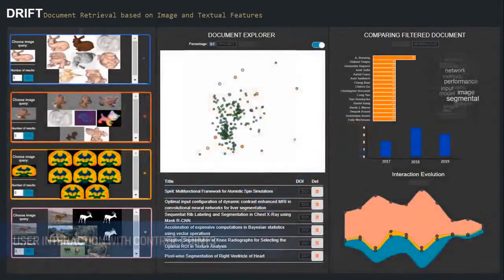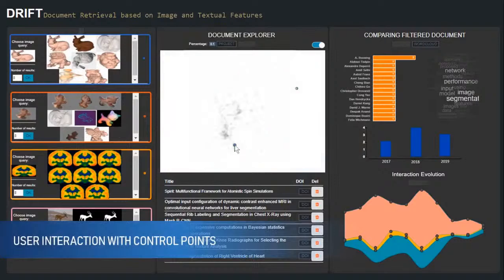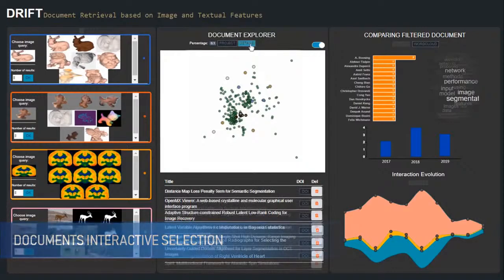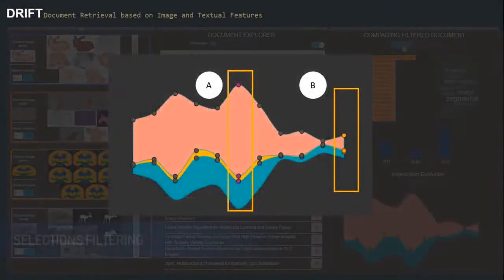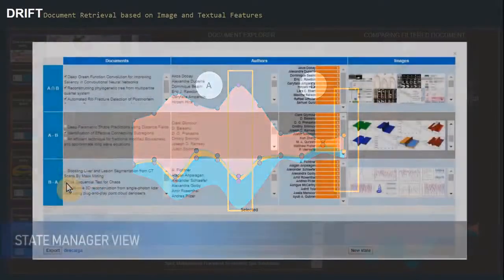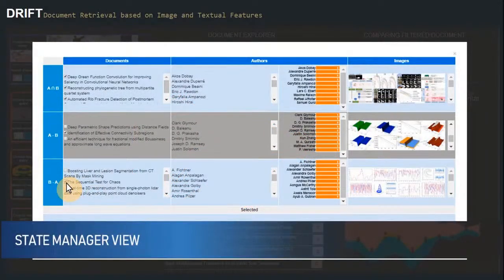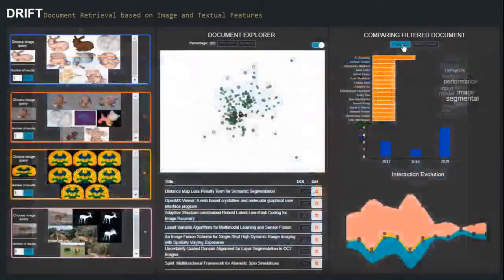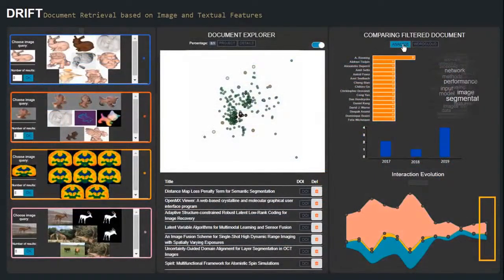User interaction with control points. The analyst can move the control points based on the analysis obtained with the other components. Then, make a selection and add it to the Selection Visual Manager. Choosing A and B states makes it possible to compare them for filtering. State Manager view. This view displays titles, authors, and images. Besides, it adds the option to select the most important documents for the analyst. Finally, a more filtered state containing pertinent items could be generated.